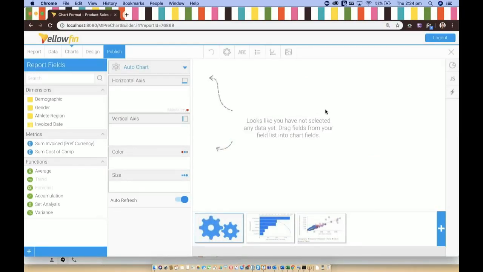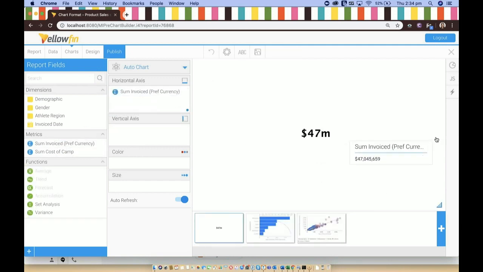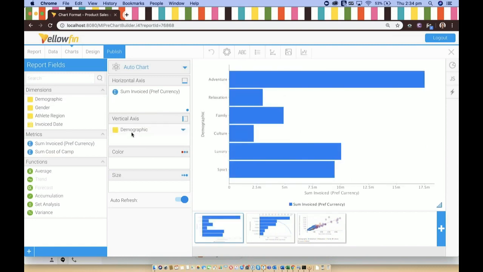Now I'm in my chart builder, and you can see the two charts that I got from Assisted Insights down here. I can also make my own chart. So I'll move a metric here. So Yellowfin automatically creates the best chart for me, and in this case, it's a big number chart. I can add in another dimension, so I'll add in demographic, and now the perfect chart is a bar chart.